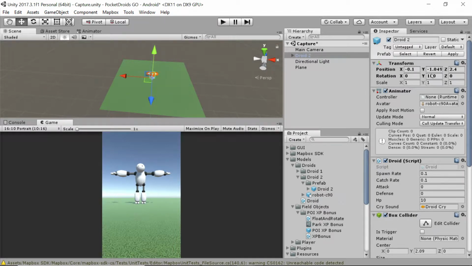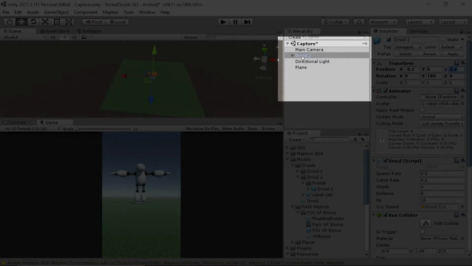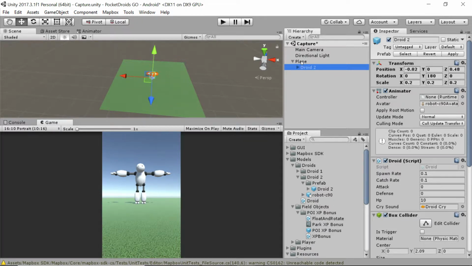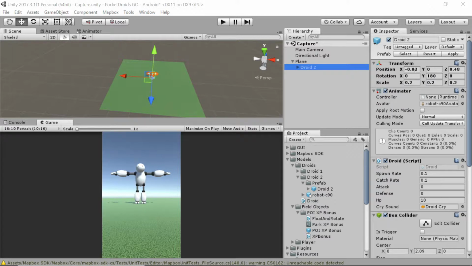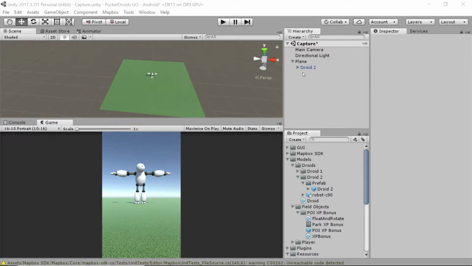So the position I currently have it at is rotated 180 degrees. The position on the x-axis is negative 0.1. Y is 0. Z is going to be 2.4. And we're going to take this droid and we're actually going to drag it onto the plane object. And the reason why will become apparent in a little bit. So we want our plane to have a droid on it. And that droid is going to be at negative 0.02, 0, 0.48.